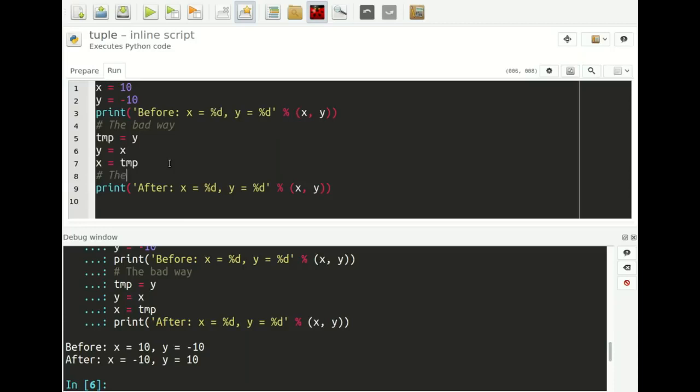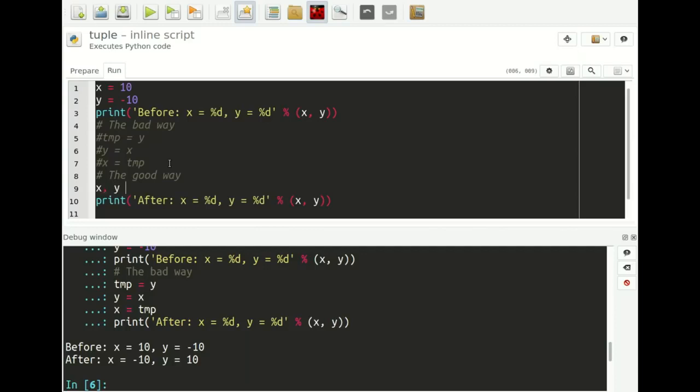So the good way is as follows. I'll comment out the bad way. The good way is simply do this. x, y is y, x. And we can do the whole swap in one line. And this is a trick that is very particular to Python, and it is really cool. It's called tuple unpacking. So what we do first, we create a tuple, so a pair of values. First the y value and then the x value, and we unpack it to the left hand side. So basically it means y gets assigned to x and x gets assigned to y.